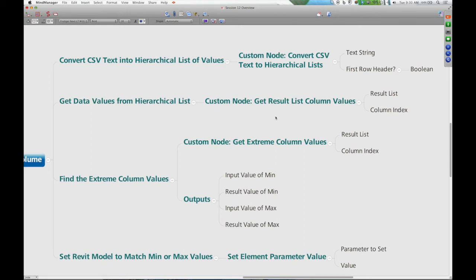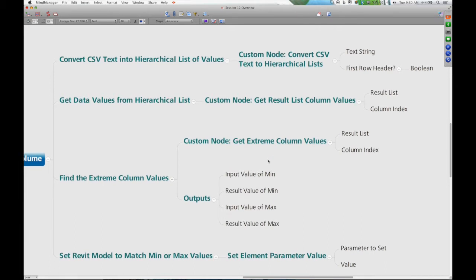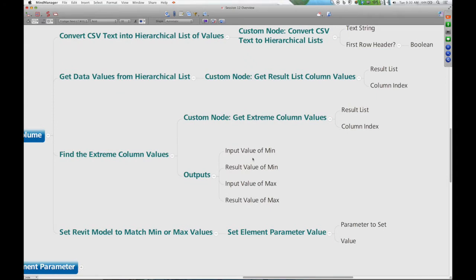In our hierarchical list, column 0 is going to be the things that we were testing, and column 1 the results. Then out of that, we sort that list based on the results, pull the highs and lows, and ultimately set the values of the Revit model to match those highs and lows. So that was the overall form of what we were up to.